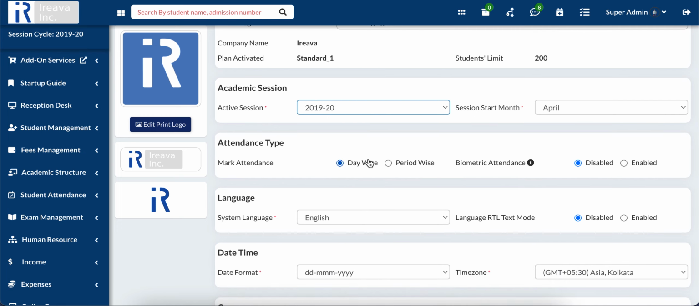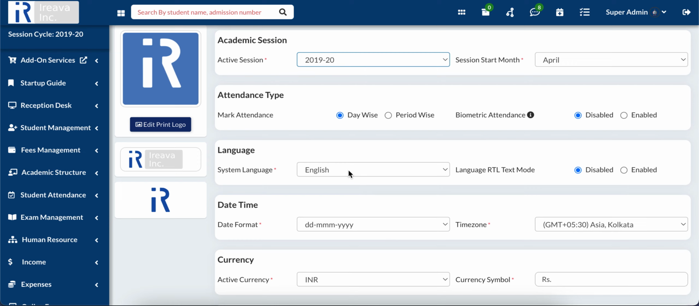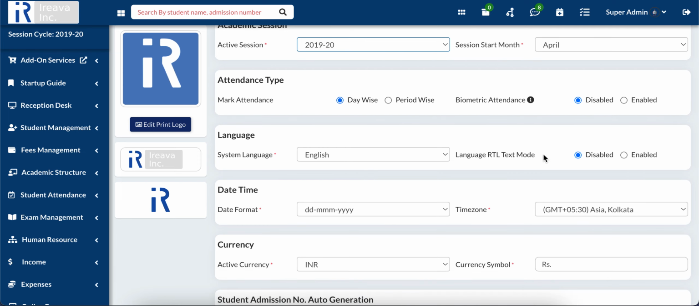The attendance type is always the day, because we are taking a single attendance for a single class on a daily basis, not for every period. Make sure that if you change the attendance to period wise, you will not be able to make it day wise again, and the reports will be distorted. Your preferred language: RTL is right to left, which some languages like Arabic and others use for text mode. So make sure it is disabled.